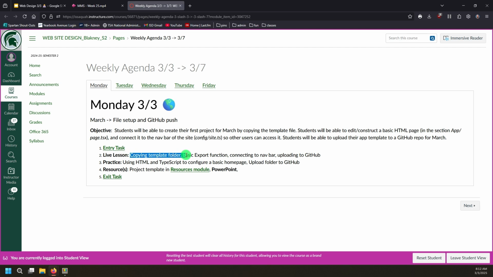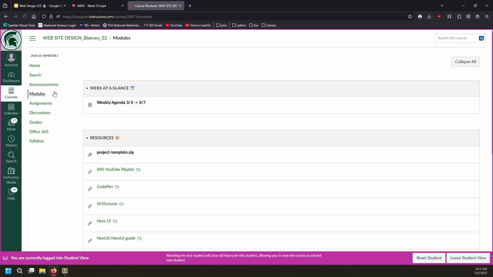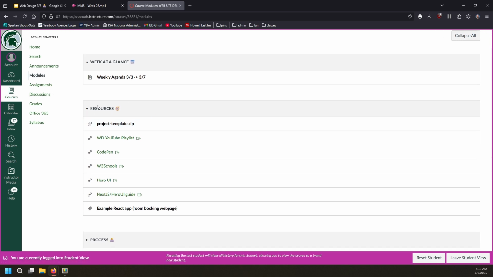Okay, so first things first, we've got to copy the template folder and create a basic export function. If you do not have the template folder, it lives in modules. Right at the top here, you'll see there's this project template.zip. If you download this zip and then extract it, like we've had practice with so far, this gives you a pre-configured web page where all you need to do is open it up in VS Code, edit the specific pages or create the specific pages you're trying to make, and then it's ready to be uploaded to GitHub and hosted from there.